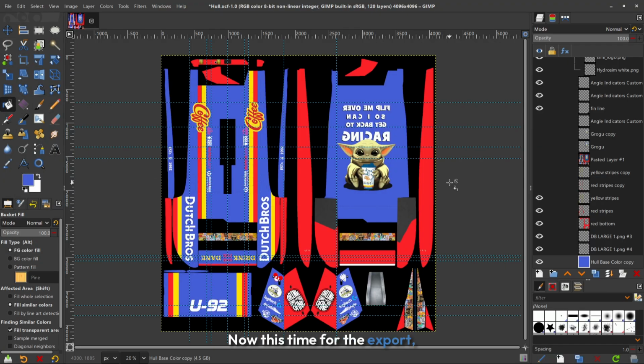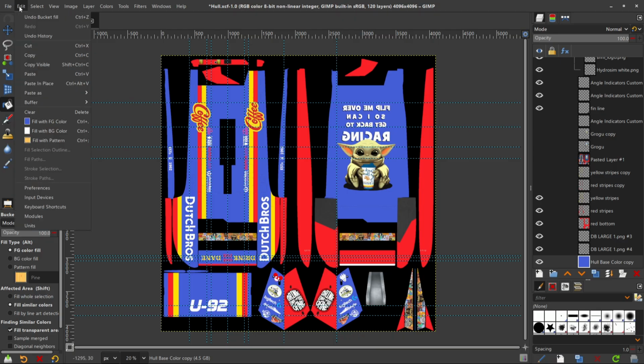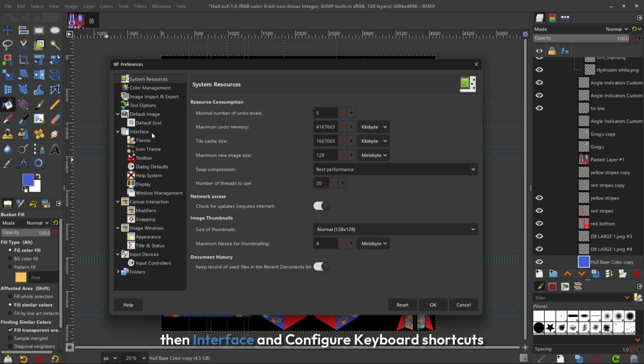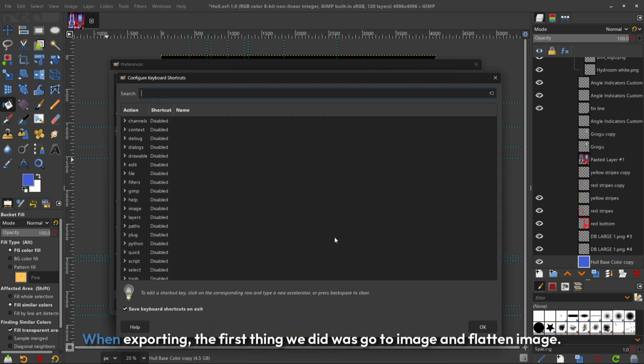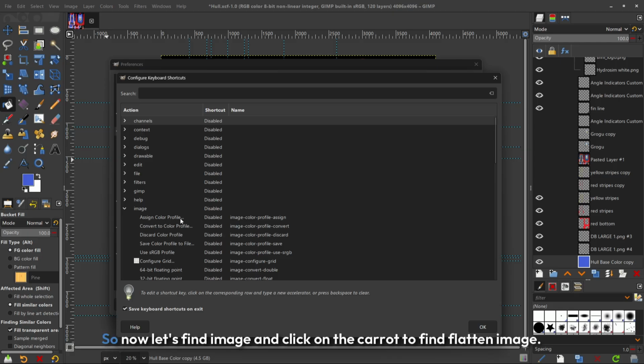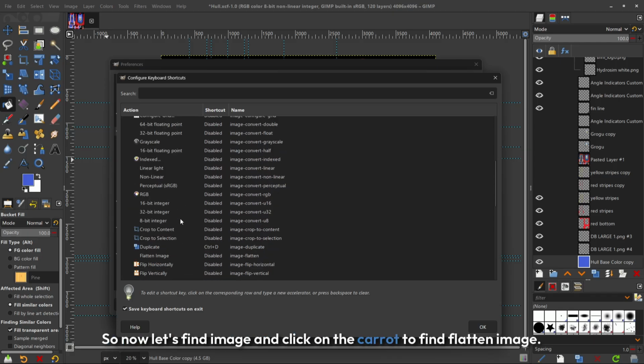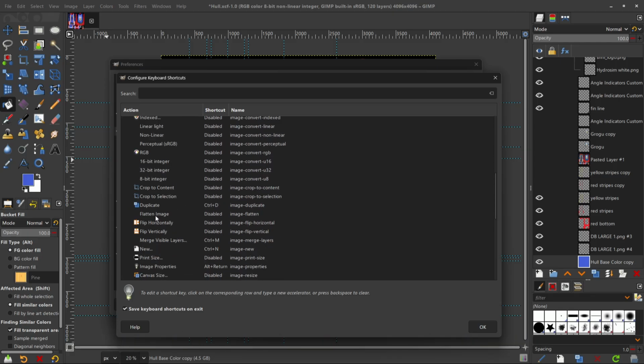Now this time for the export, let's set up some shortcuts. We'll go to Edit, down to Preferences, then Interface, and Configure Keyboard Shortcuts. When exporting, the first thing we did was go to Image and Flatten Image, so now let's find Image and click on the caret to find Flatten Image.